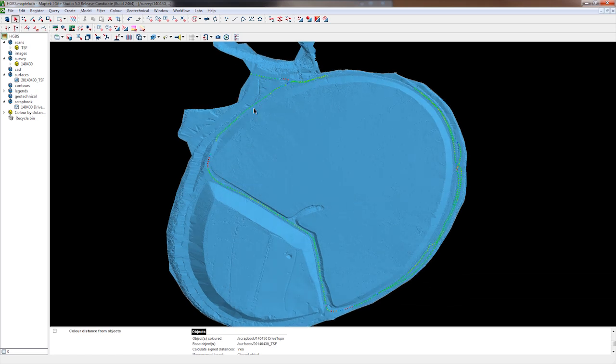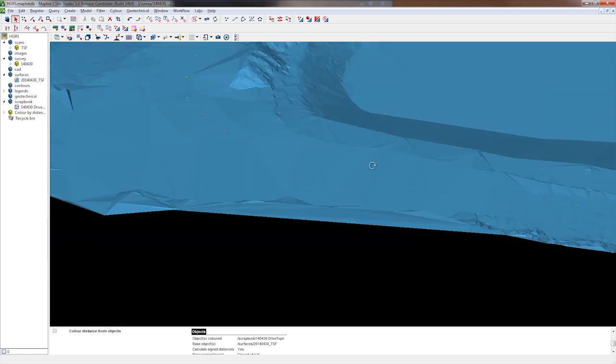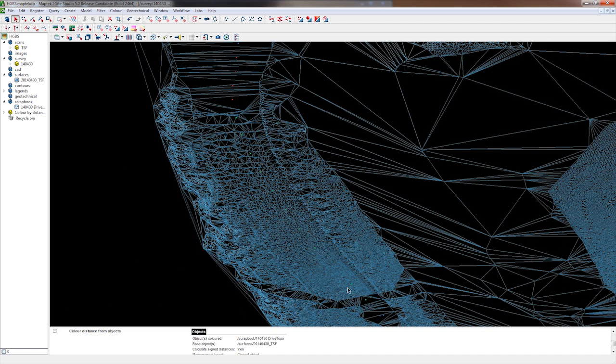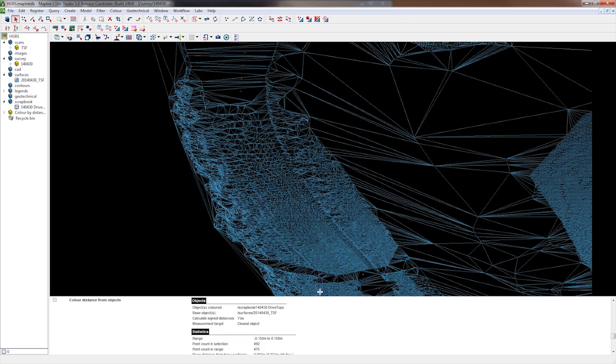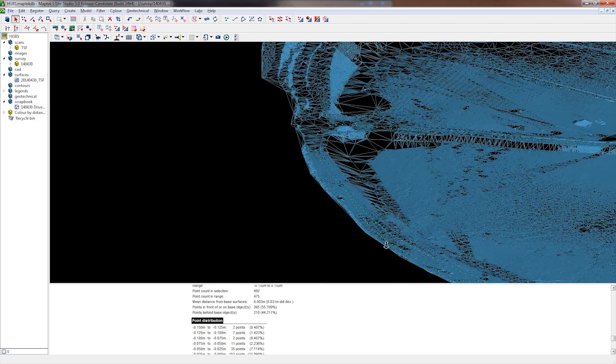Alright, there's my coloured points. I can see I've got a few little red patches, which is bad. But if I zoom in, just change to wireframe, you can see that these are in areas where I don't have any data. Where I do have data, I'm okay. In the report window you can see out of 492 points, 475 are within my tolerance, and the average is 3 millimeters with a 31 millimeter standard deviation. So it gives you a couple more statistics about above and below the surface.